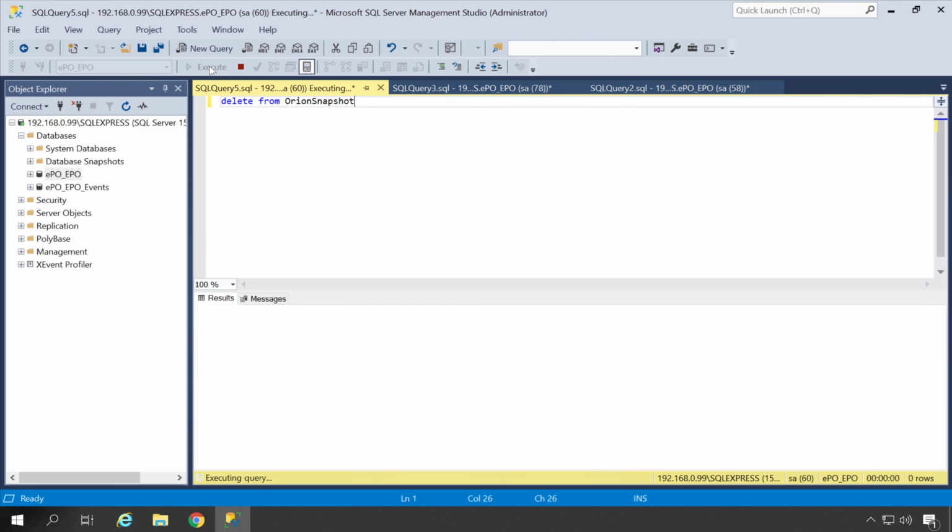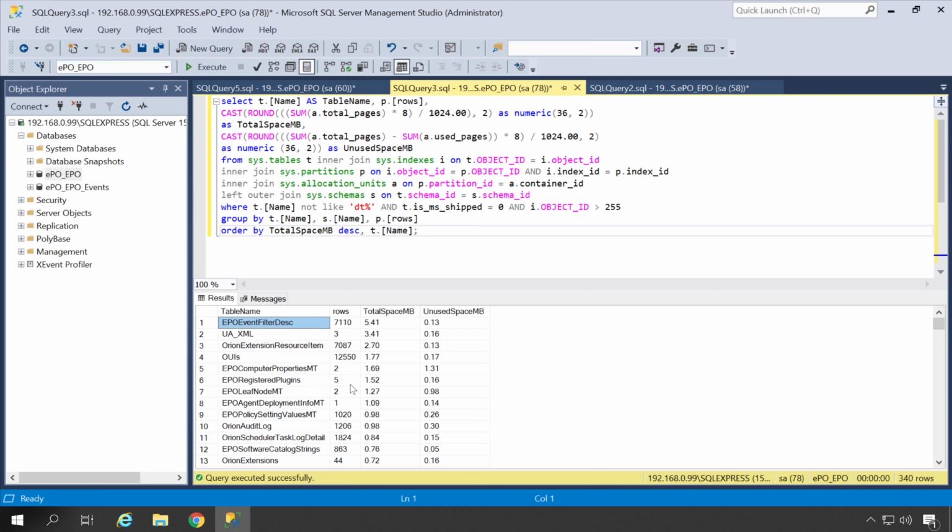So what we'll have to do is right click on the EPO, go to tasks and then shrink database. Click on OK. Okay, it is executed successfully. Now let's refresh this. Okay, great. Now it's only showing 74 MB, which means my database size got reduced. So guys, this is how you can delete Orion snapshot. In a similar way you can check in this particular query table what other things are utilizing more of your space in the SQL Server database.